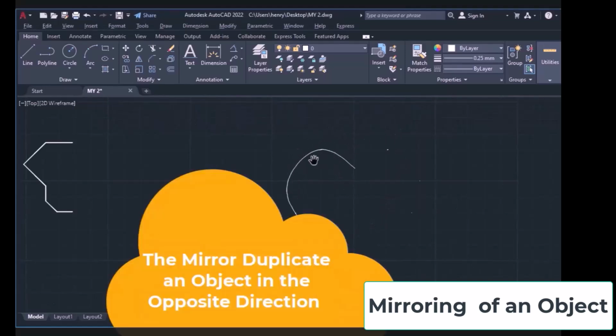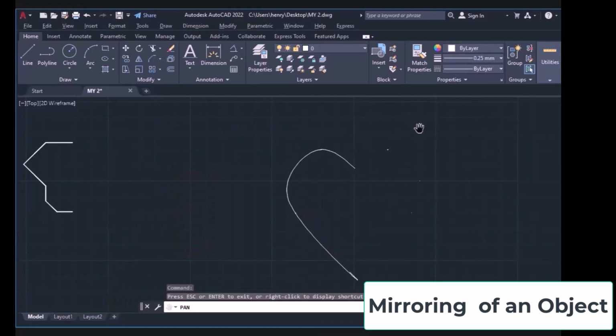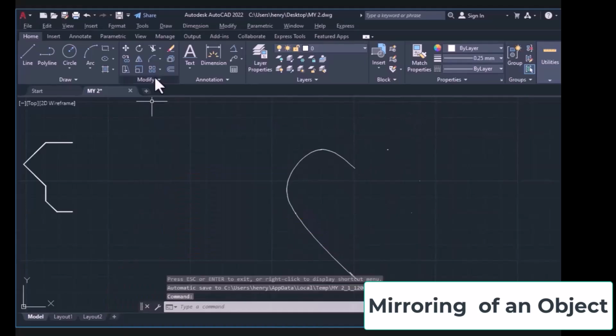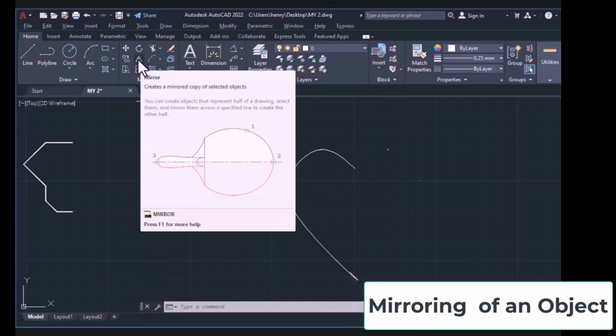So I'm going to be using the mirror tool to create the other half part. So how do I do that? I will click out, okay. I will go over to my modify command group. Okay, notice this very symbol here. It's called the mirror tool. It's used to create a mirror copy of selected objects.